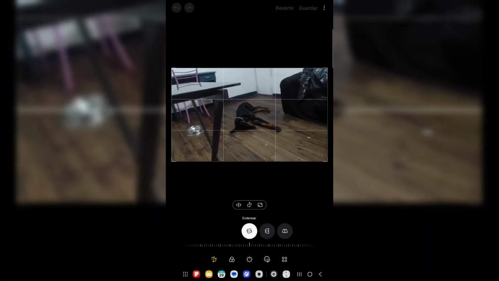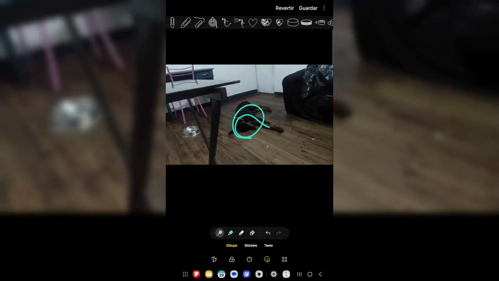Number 6, magic eraser or AI photo editing. Open the Photos or Gallery app. Select a picture, tap Edit, then choose the AI editing tools. If your phone supports them, you can remove unwanted people, objects, or distractions from your photos with just a few taps. It's one of the easiest ways to improve your pictures without installing extra apps.